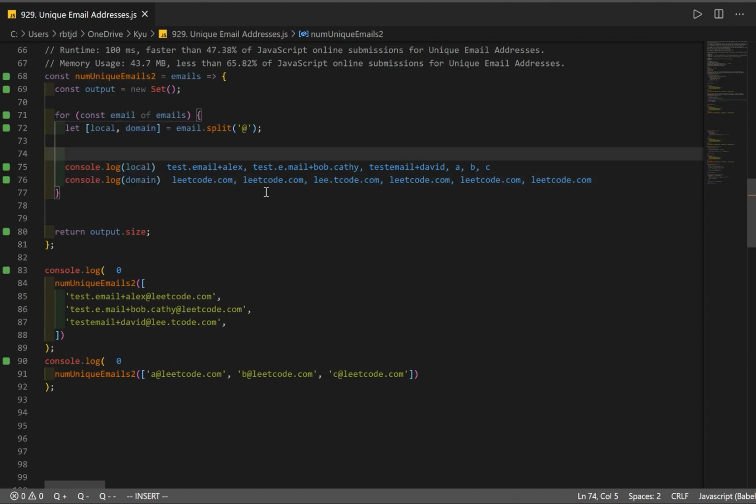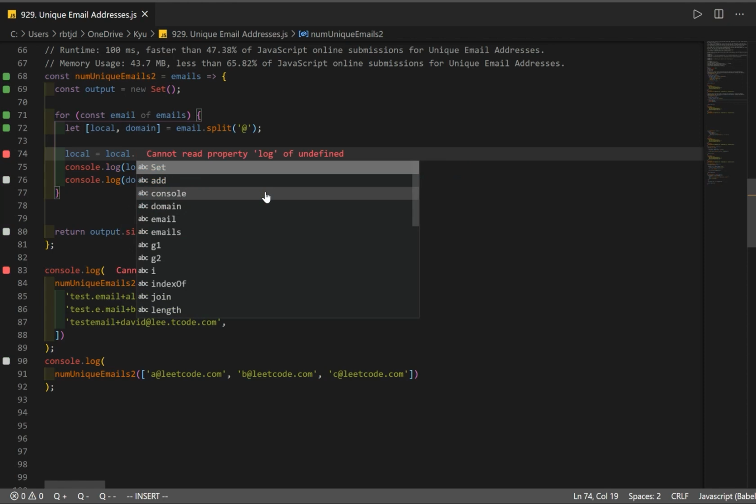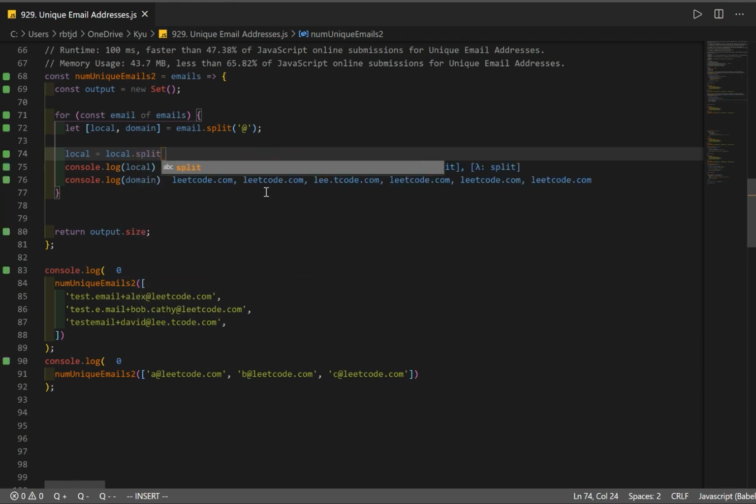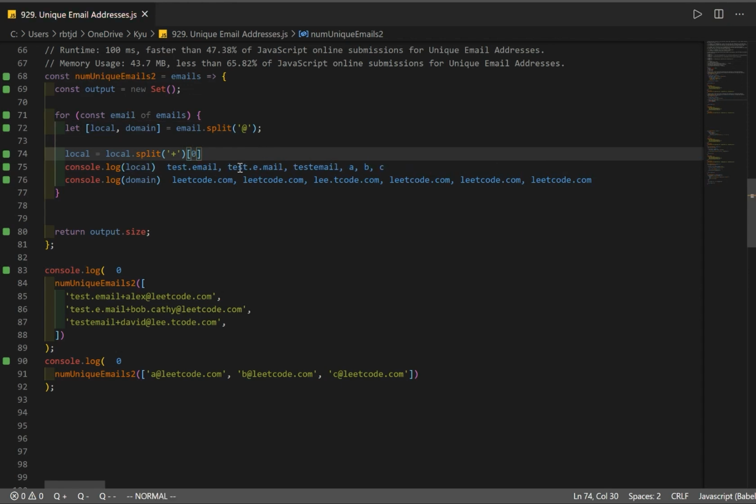What I want to do is overwrite my local after I perform these operations. So same as before, I want my local, and this time I won't use slice, I will use split. So let's split where the plus sign is. And here you can see that we have two parts to our email now. So everything before the plus sign, everything after the plus sign. So what do we want? We want everything before the plus sign. So that's going to be the element at index 0. We ignore everything after our first element. So let's get our first element, that's going to be index 0. And so now you can see that we have our local part of our email.